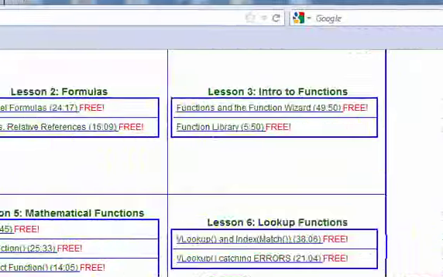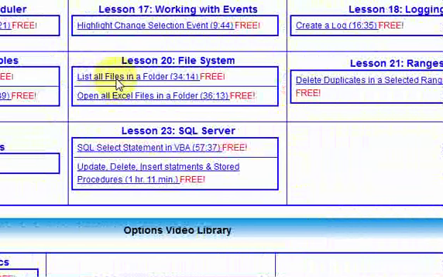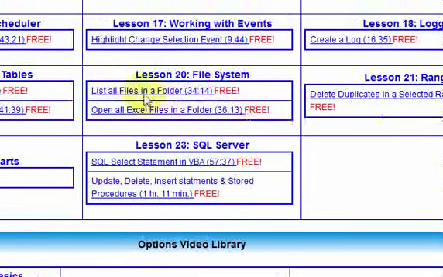In a previous video down here, lesson 20, we talked about the file system and we showed you how to open all the files in a folder. So you could specify a folder, and it'll actually list all those files in an Excel worksheet. And then we looked at how to open all Excel files in a folder. So we're familiar with that. If you haven't watched these videos, go watch them.